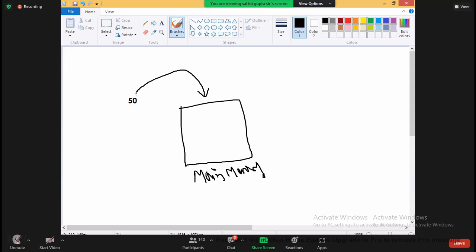To store this 50 into main memory, what do you have to do? First, you have to reserve the space. How do you reserve the space? You reserve the space with the help of a data type.